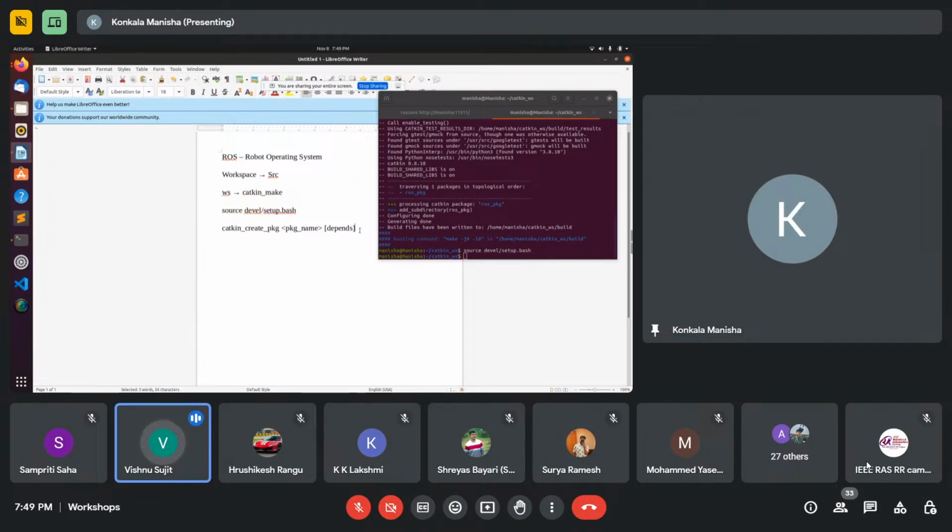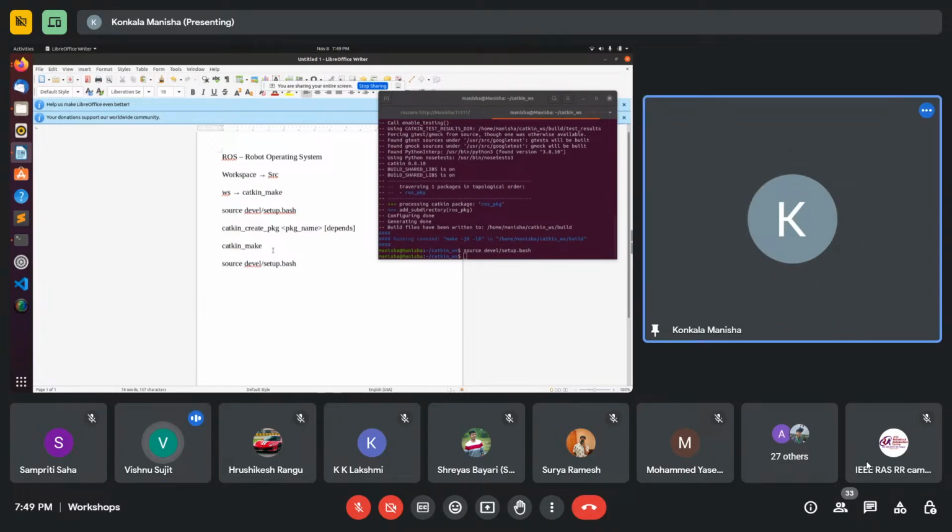What's the difference between source and bash? Bash is a type of file. Source is a command that you will use for your terminal to load this bash file. Okay.